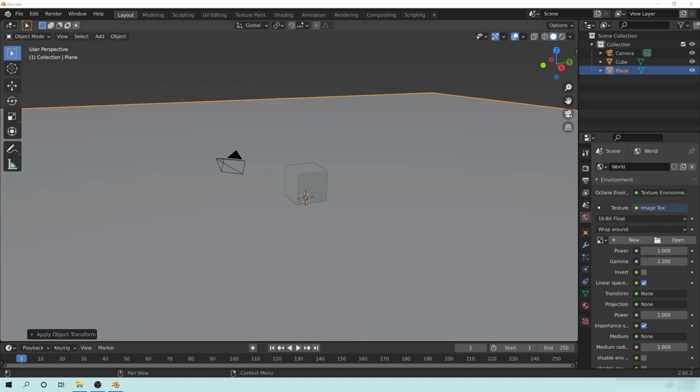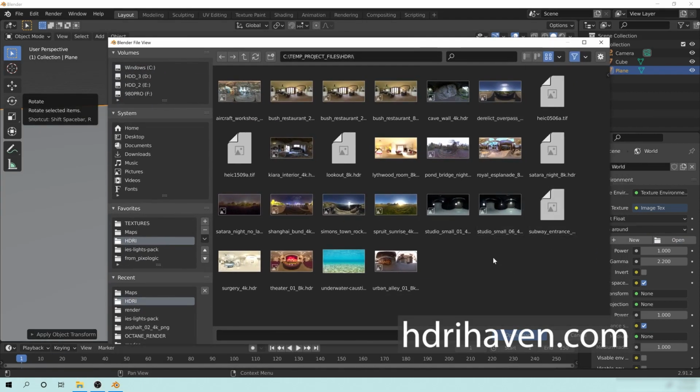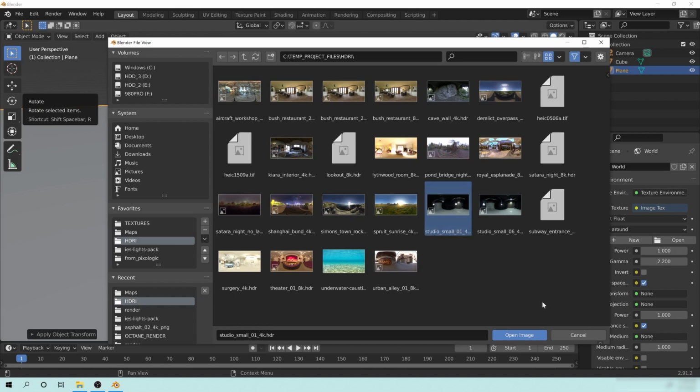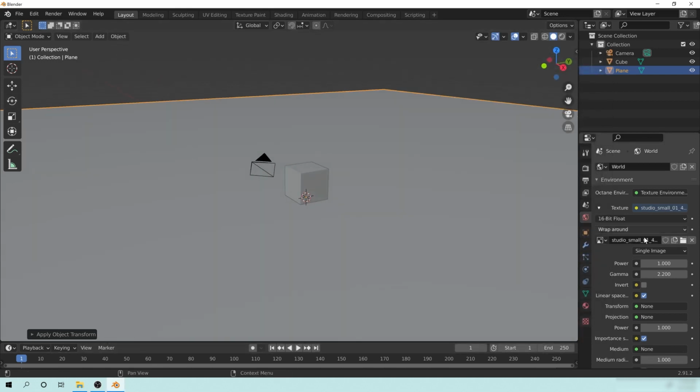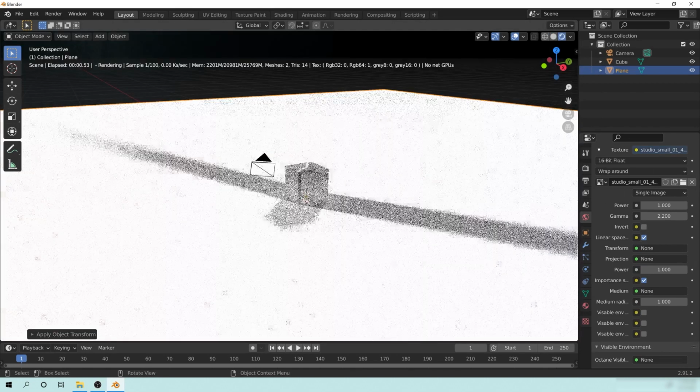So what we're going to do here is we're just going to click this open button, and I'm using HDRIs that are from HDRI Haven. The link is down below in the video description, so you can go ahead and download one of these if you'd like. And we're just going to pick one of these. I'll pick the one I normally do, which is the Studio Small right here. And there's some settings down here that will be important in a moment, so let's just leave it as is, and then we'll look at this in the rendered view.